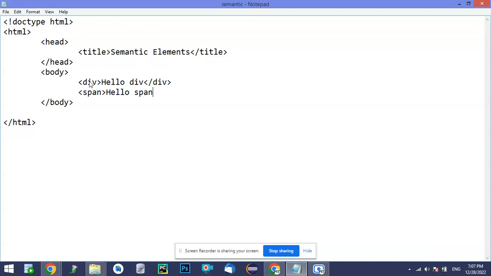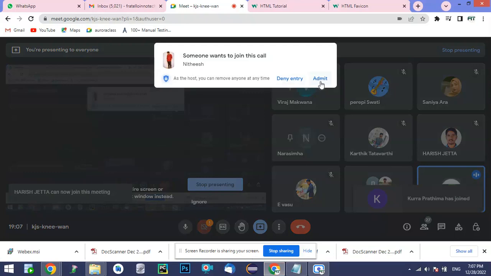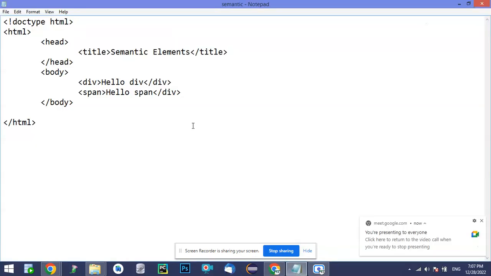But what is the difference between span and div? Div always gives you a new line structure. It won't print in the same line. Whereas span will always stay in the same line. I mean, in the same line you can print multiple spans, but with div, it gives a new line every time. I will show you that example also.